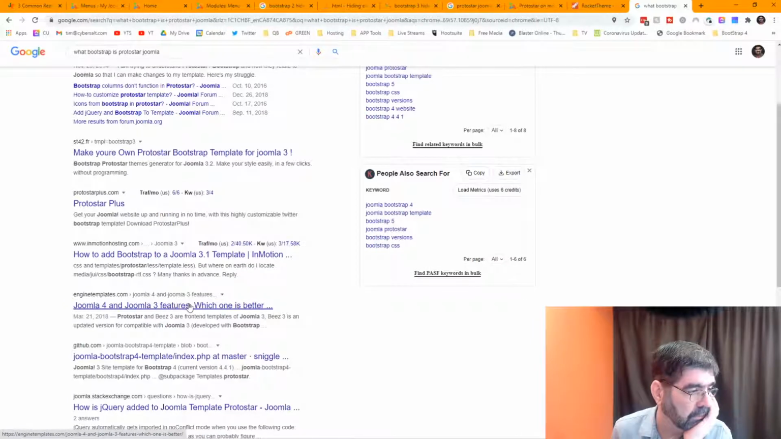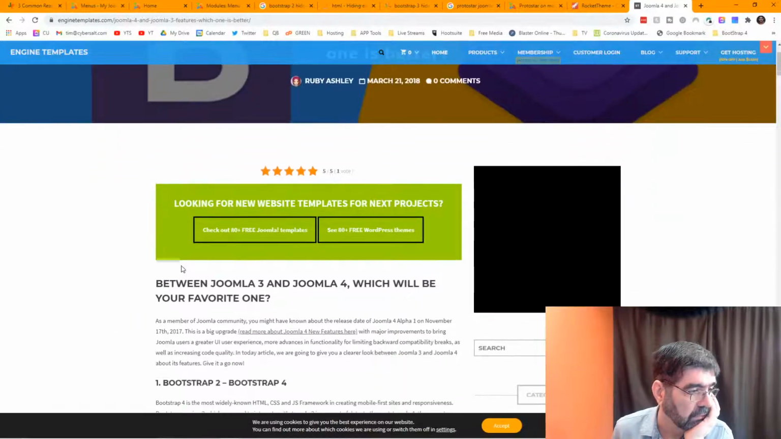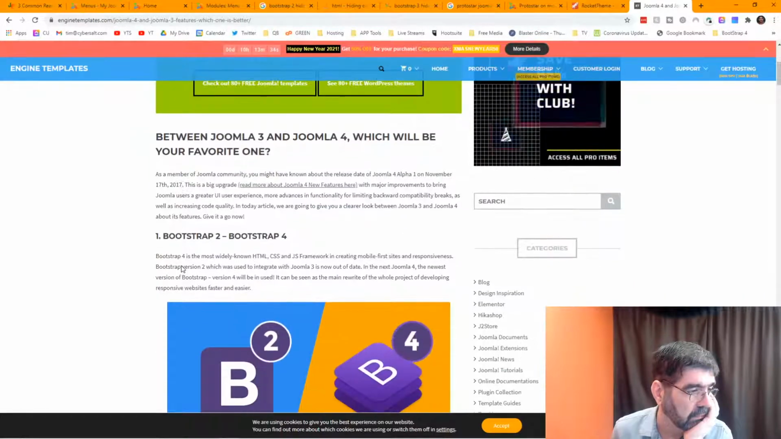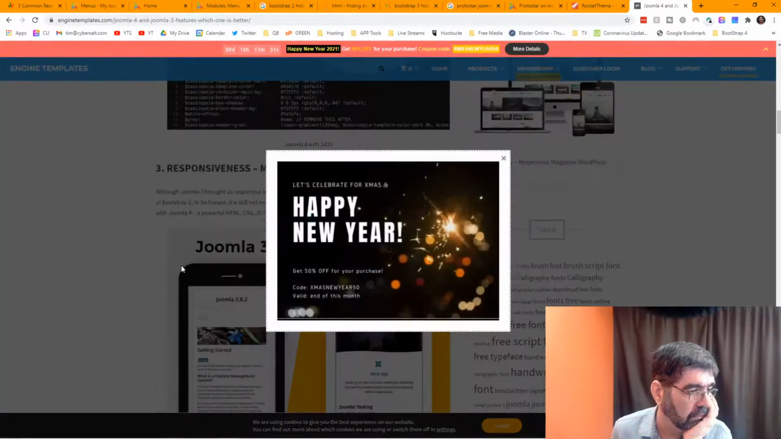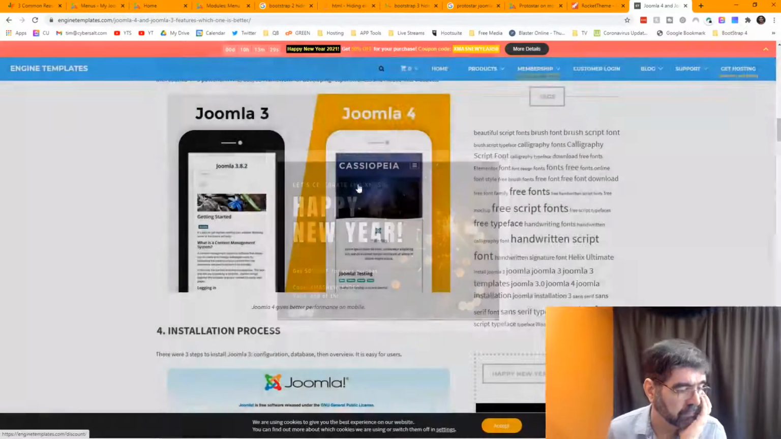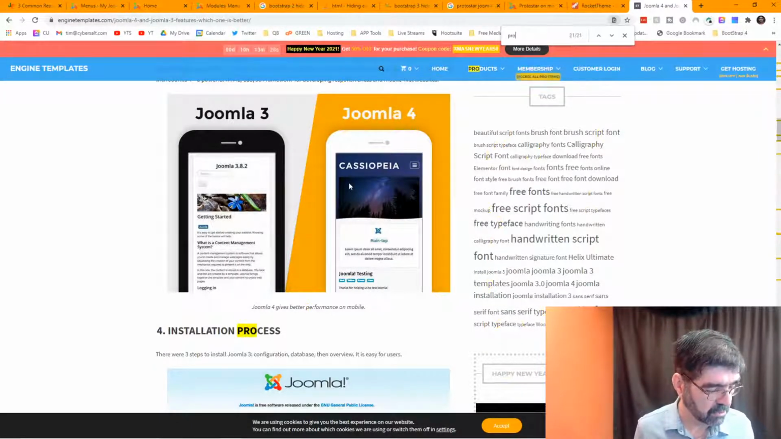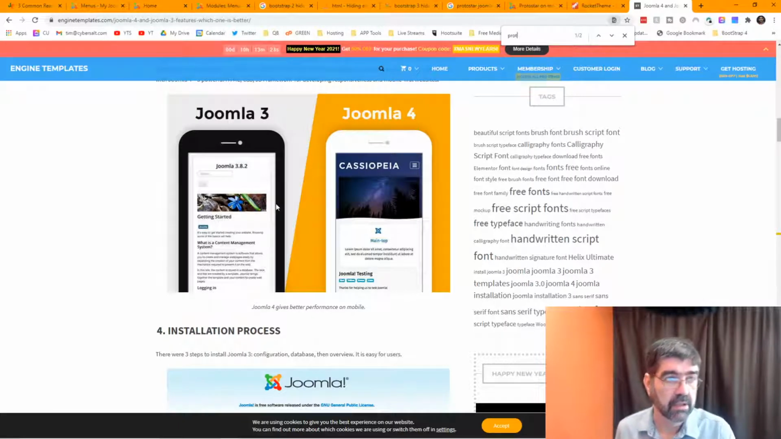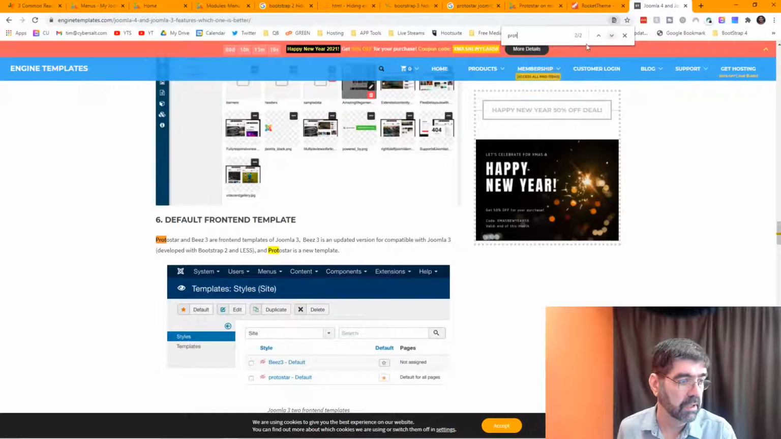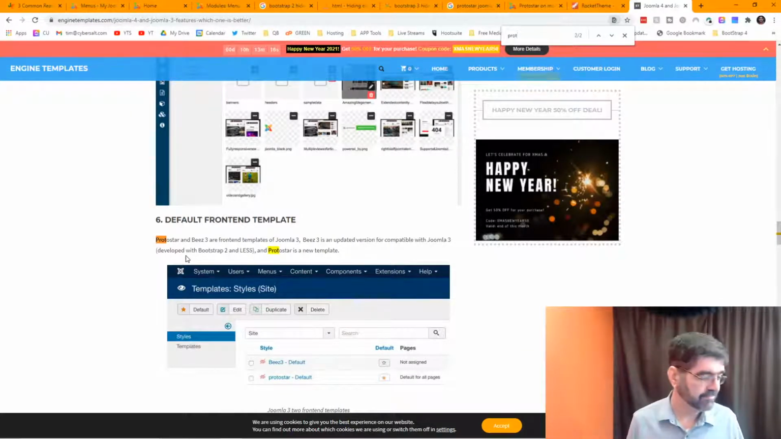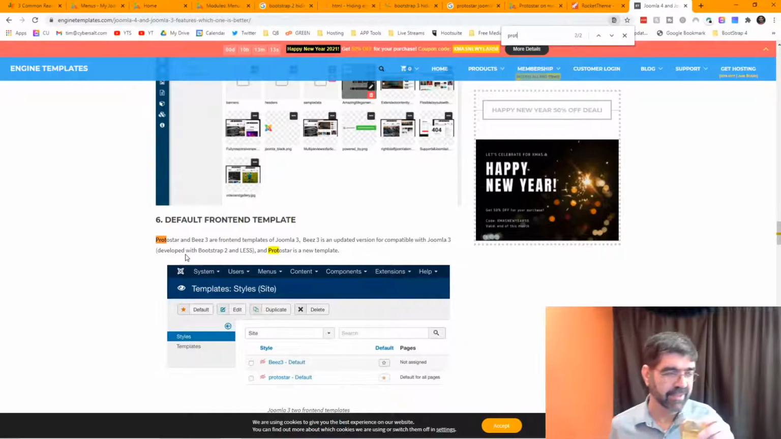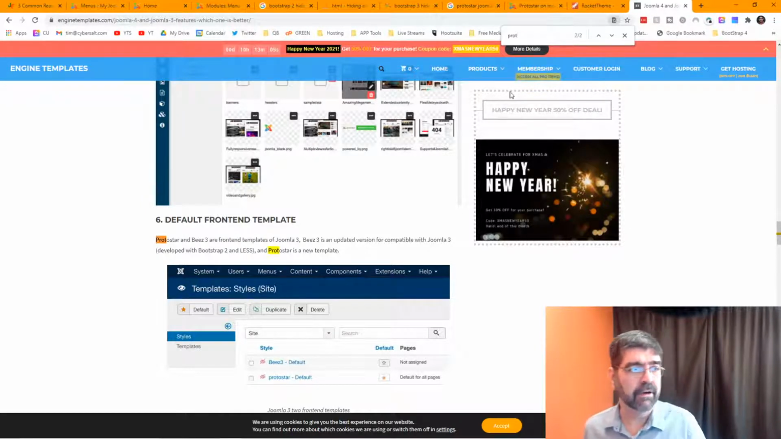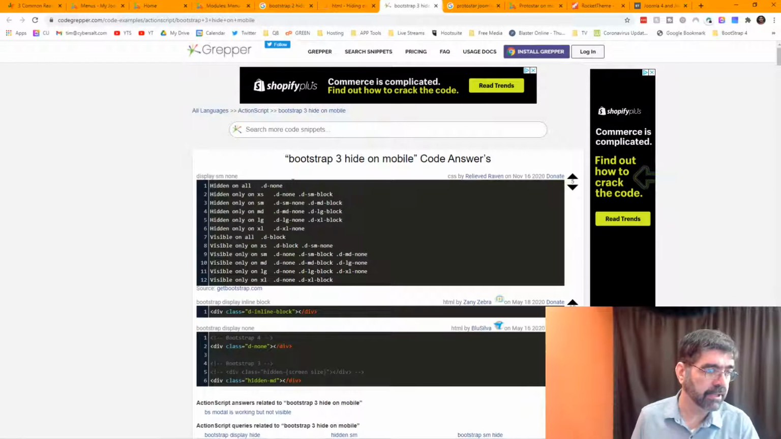Here we go. F3PROT, Protostar. Yeah, developed with Bootstrap 2. You were right. I had to see it with my eyes just to kick that out. All right, so while we're back here, look, here's Bootstrap 3.